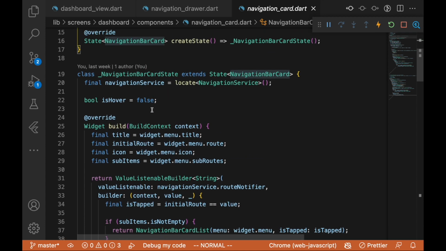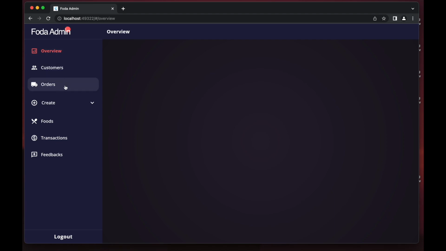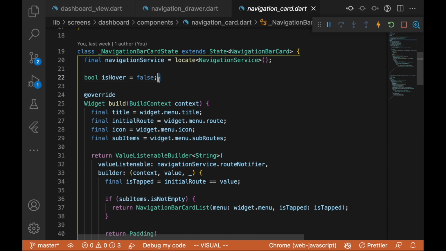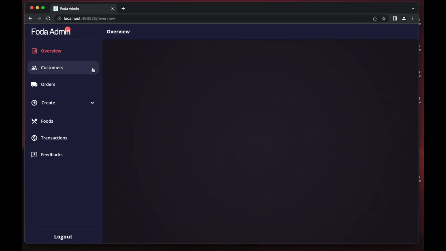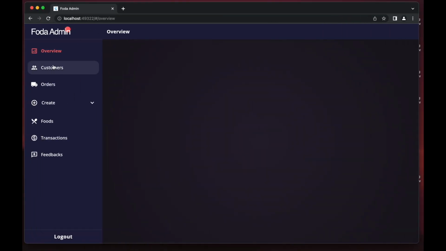And here in the navigation bar card is a stateful widget, because we want that hover effect. Whenever you hover, you can see it change to this rounded border, and you can see that we have a variable here called isOver. So whenever this changes to true and we go out from this, it changes to false. That means when it's true, it's hovered over. When it's false, it's not.